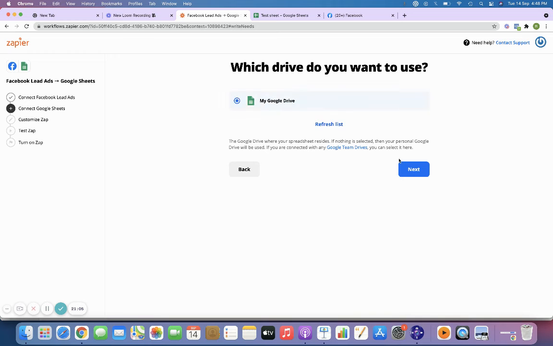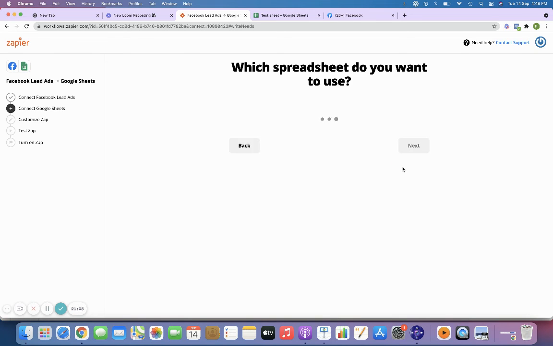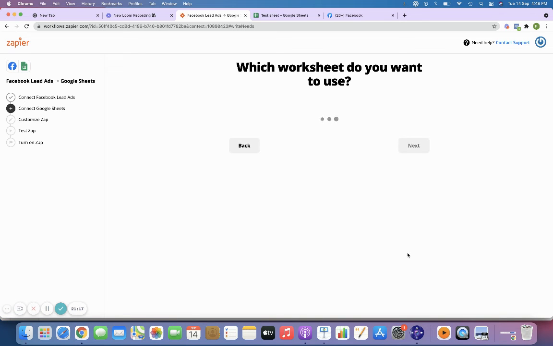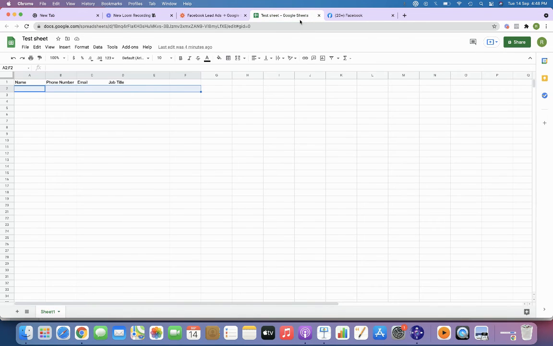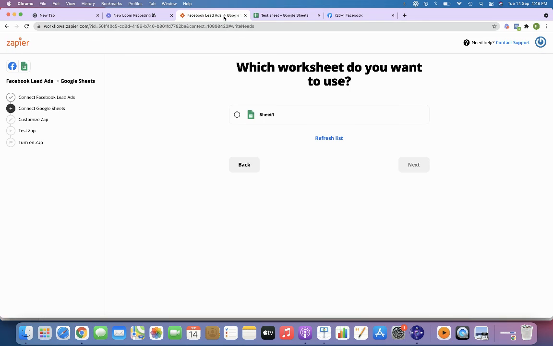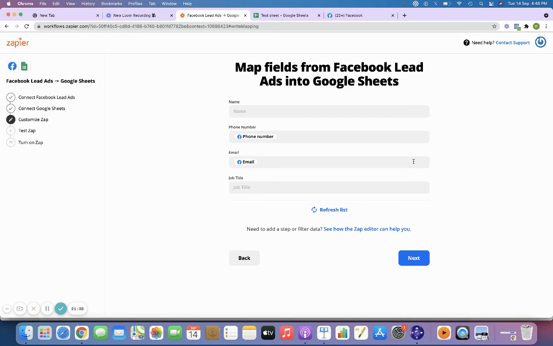Here I'm just going to click my drive. Which spreadsheet do you want to use? Our spreadsheet name is test sheet, so I'm just going to click that one. Which worksheet do you want to use? As I already told you, if you are having maybe 5 sheets or 6 sheets, you can connect based on each of the sheets, right? Right now we have just connected only one. So I'm just going to click sheet 1 and then connect.